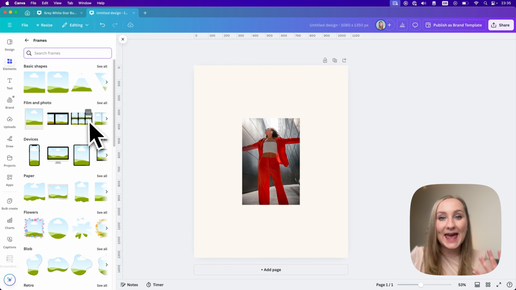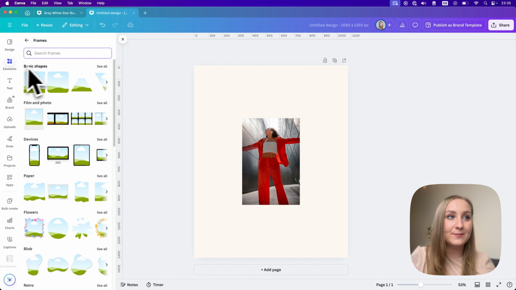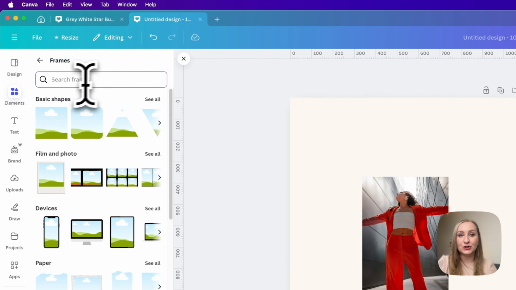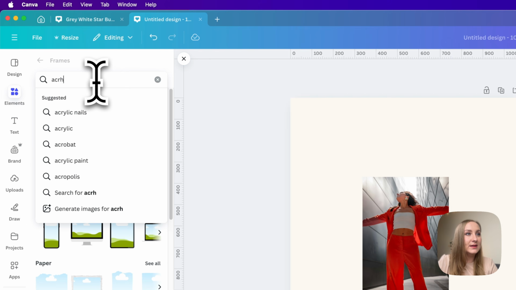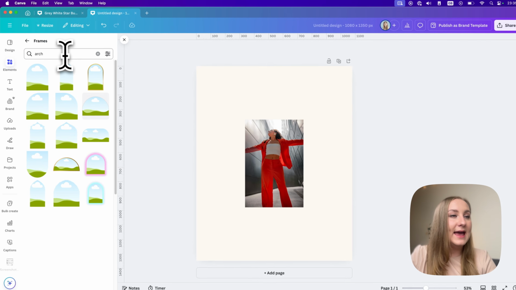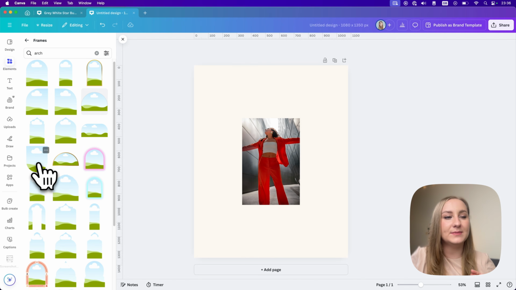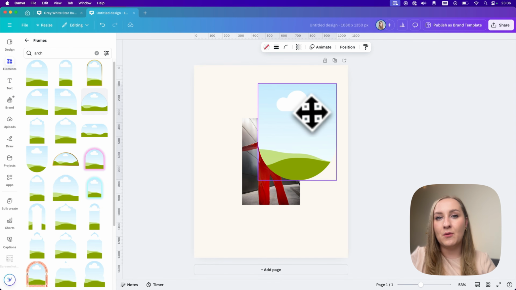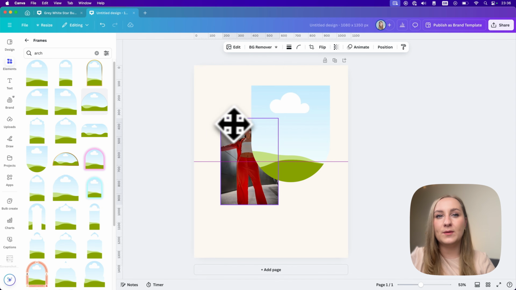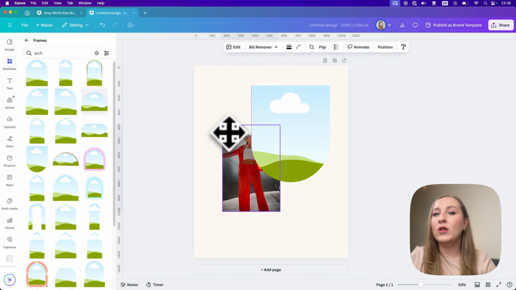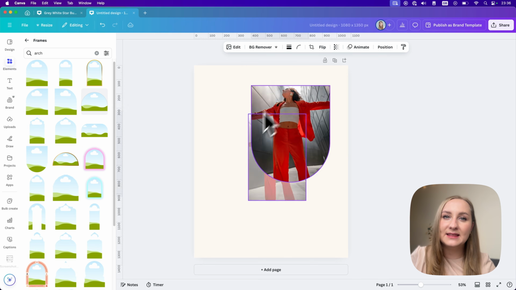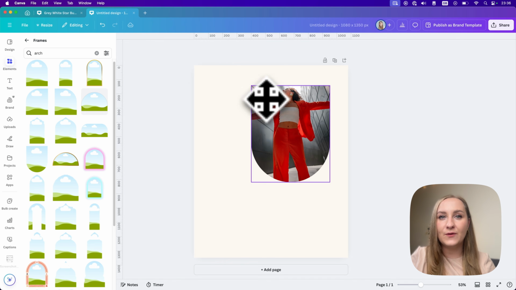Of course, as with any other elements in the Canva library, you do have the option to search for frames as well. So I want something like an arch maybe, and I can just search for it like this and then browse through it. And I think I like something like this, and this is how I add it on top. And of course, if I want my image to go inside it, all I need to do is to select it and then drag and drop it onto the frame, and it seamlessly fits it into that shape.